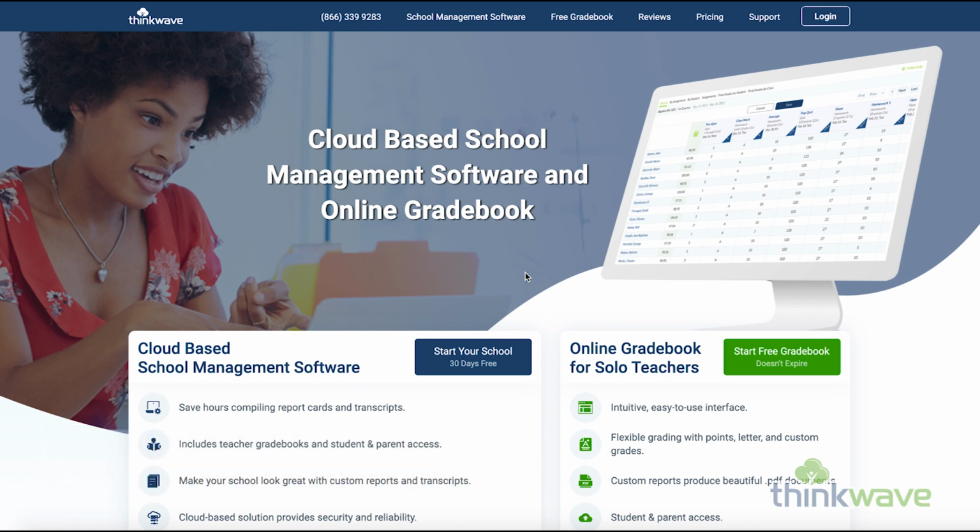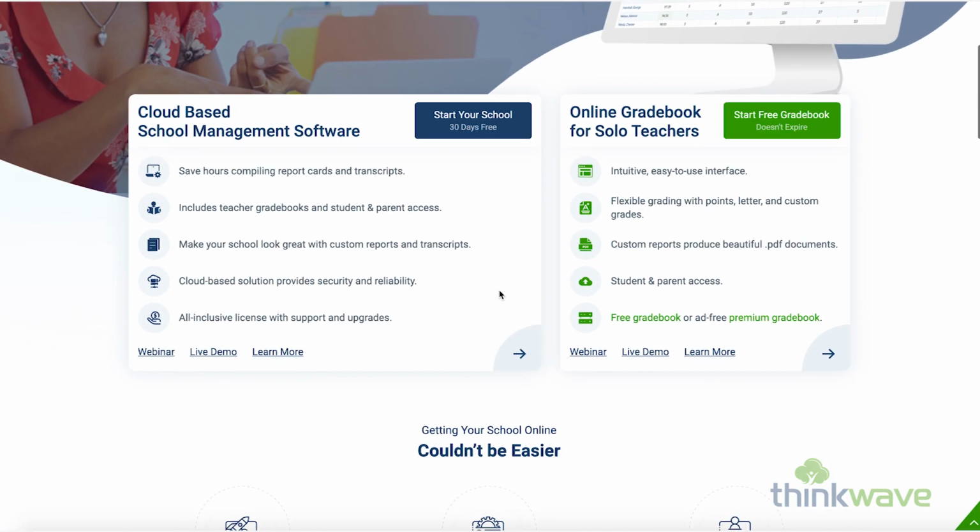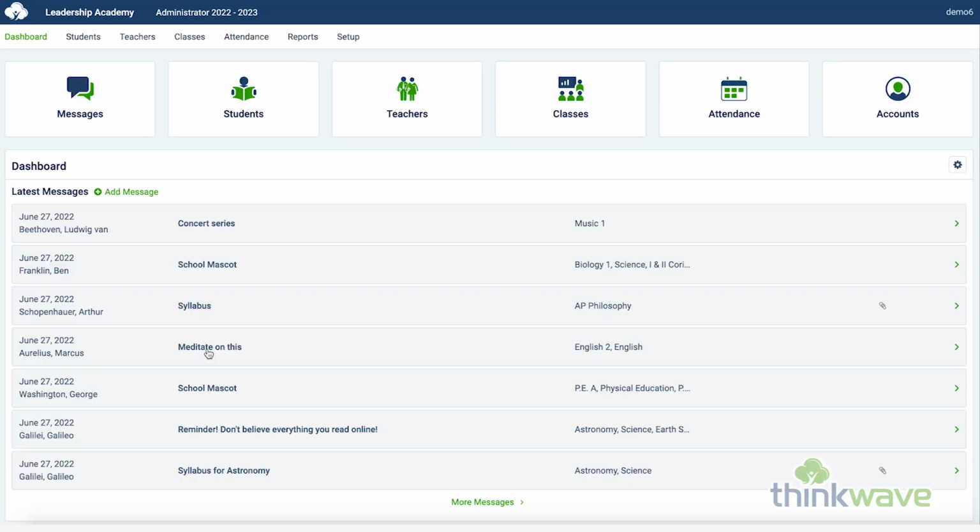Let's get started. First, at the ThinkWave homepage, on the left-hand side of the page, there's a link for Live Demo. This is a fully filled out demo that will allow you to try out the features of the ThinkWave platform. We will start by walking you through the administrator view, then the teacher view, and finally the student and parent view. ThinkWave is cloud-based, so it can be used on a PC, Mac, iPad, and the iPhone.